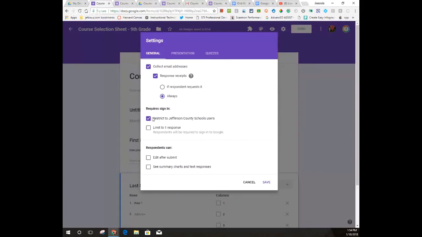You can restrict it. If the students are putting it in, you want to restrict it to Jeffco Ed users. You can limit one response, but if they mess up and you tell them to go back and do it again, they wouldn't be able to. You don't want them to edit after submit on something like this, because then they would just keep going back. It needs to be finalized. It needs to be done. And I wouldn't worry about stuff like that.